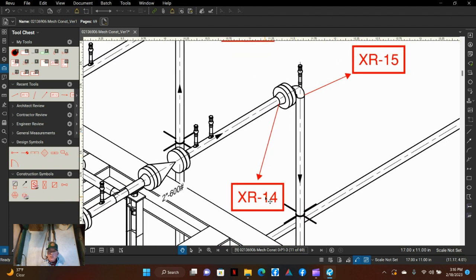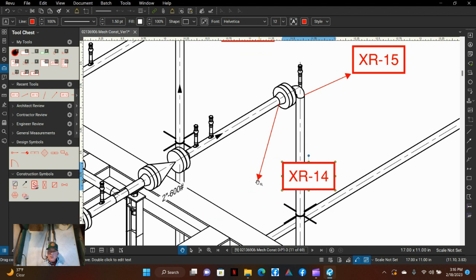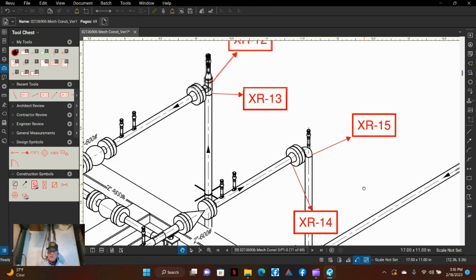I don't like it here. I'm going to move it over here. I'm going to select my arrow, and I'm going to move my arrow over here. There we go. There, I like that better. Okay.